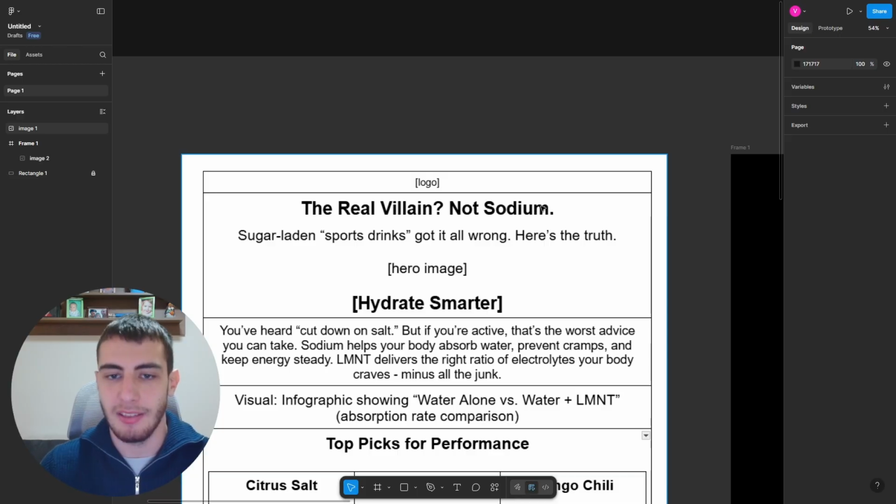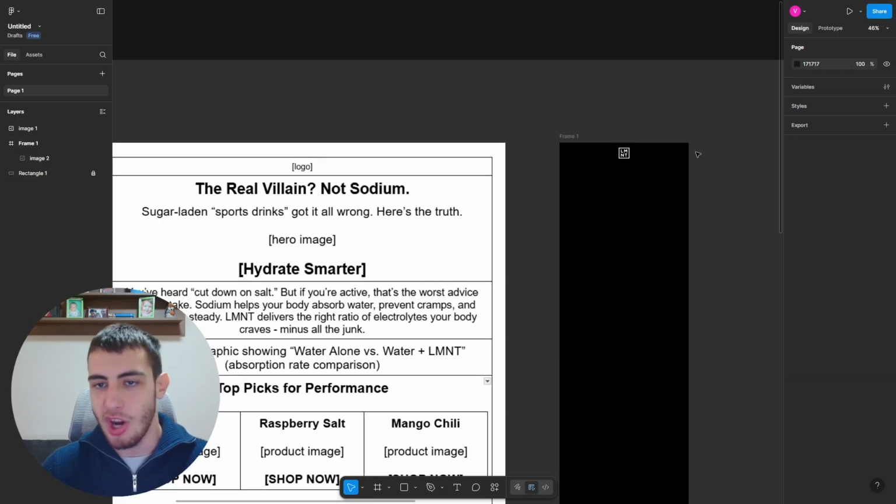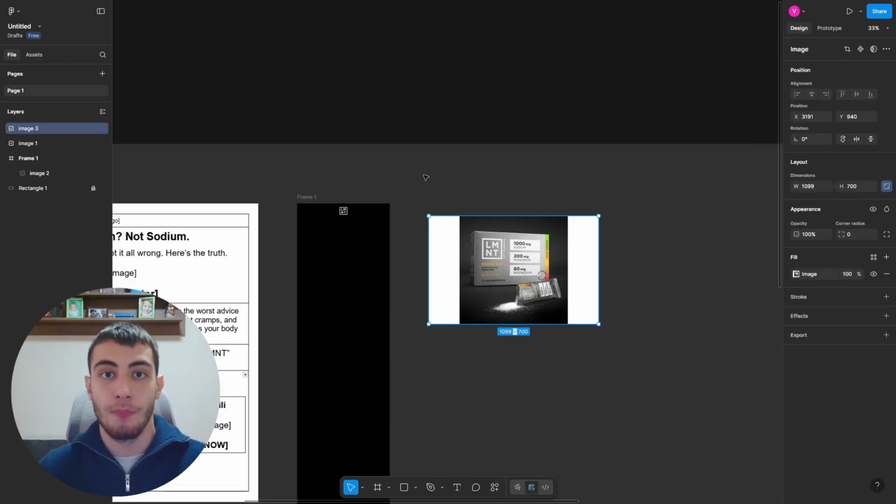Not in terms of the actual text. You're not going to change the text, but the positioning, the way you organize things, you're going to have to change based on the hero image you choose. So that's why we started with a hero image first. Give me a couple of seconds or minutes, I'm going to find a nice hero image, and then I'm going to come back and we're going to keep designing this. So I found the hero image.